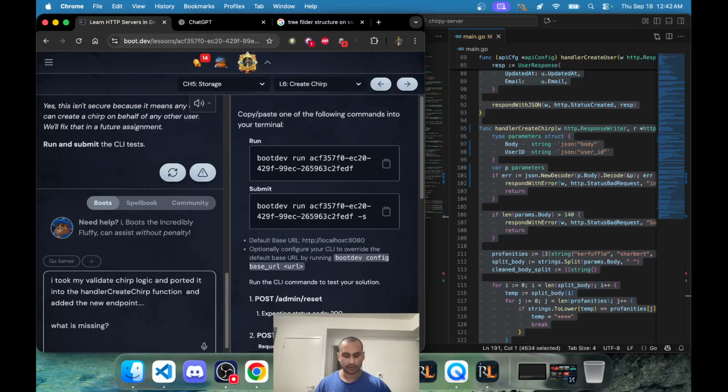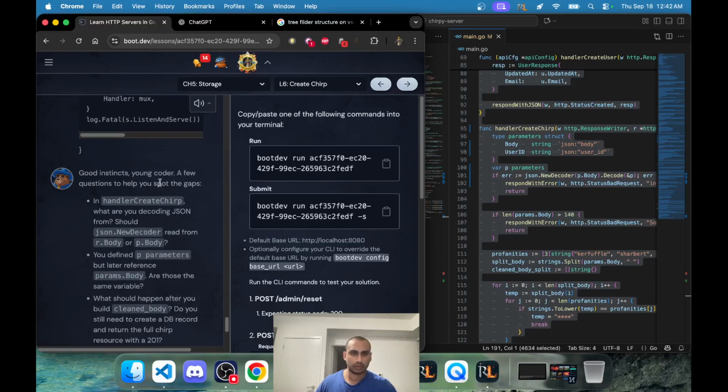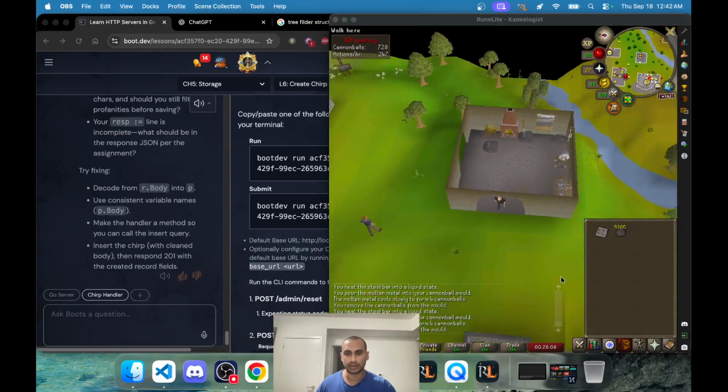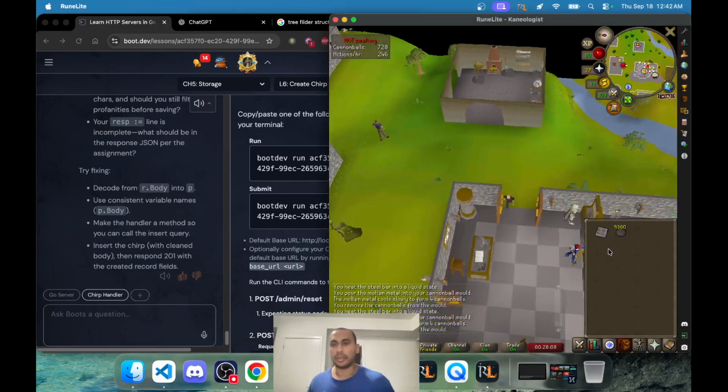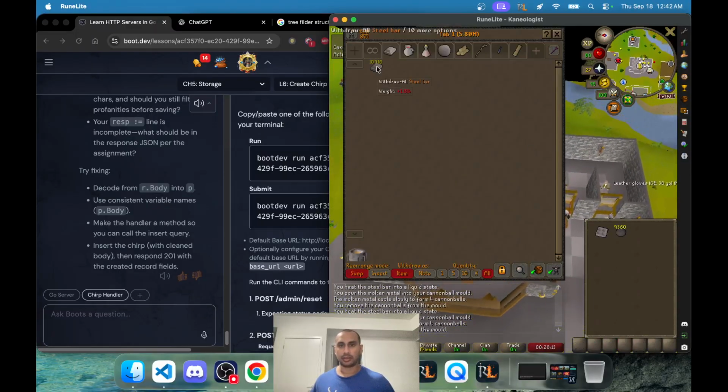What is missing? Few questions to help you spot the gaps. Okay, one sec. Let's get some more of this. Well, we're getting close to 30 minutes though, so let me just get another inventory.